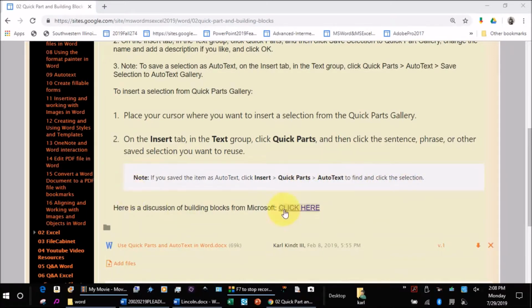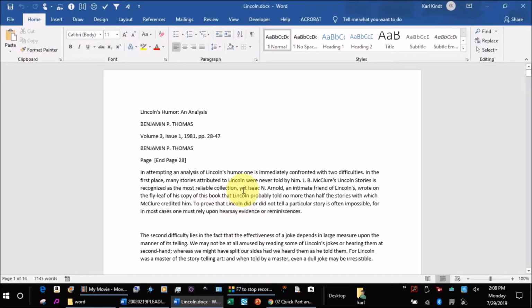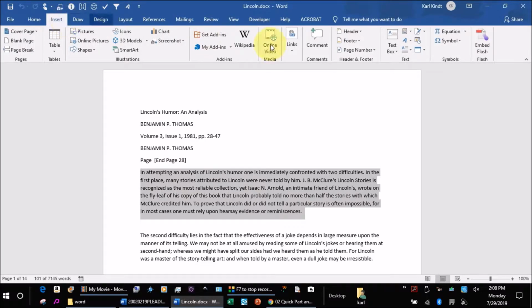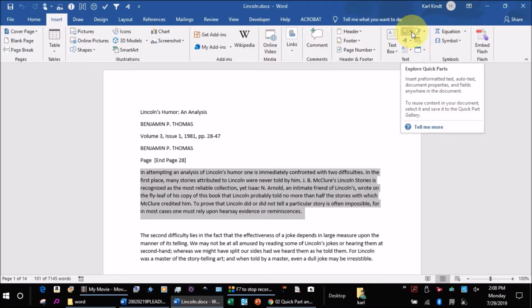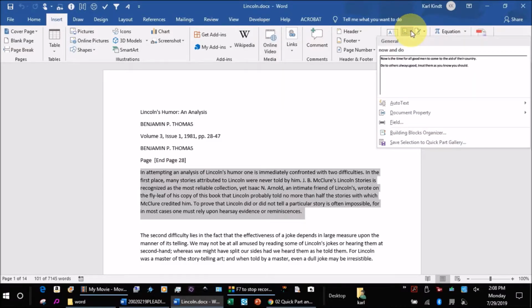And there's a lengthy discussion at Microsoft with more detail on our website. You can click here. Let's go into Word itself, and let's say we wanted to reuse this paragraph. So I'll highlight it. I'll go up to Insert, and then over here explore Quick Parts in this location, and then Building Block Organizer.